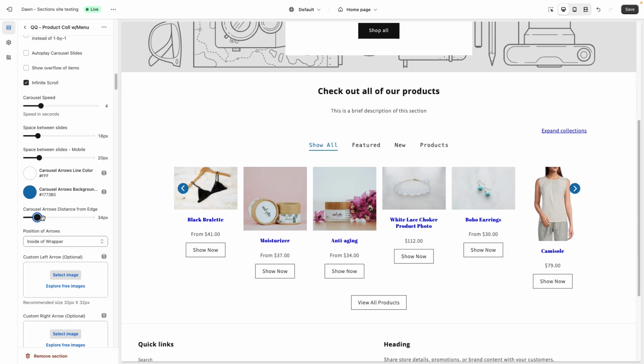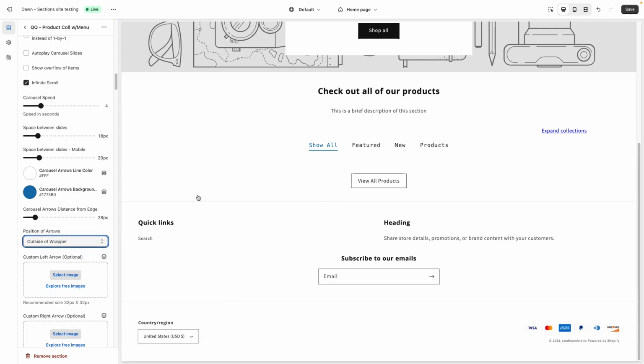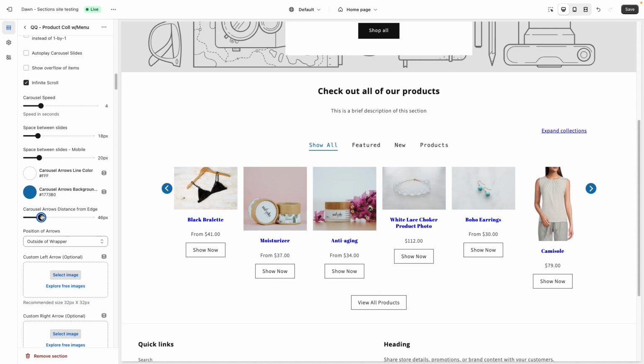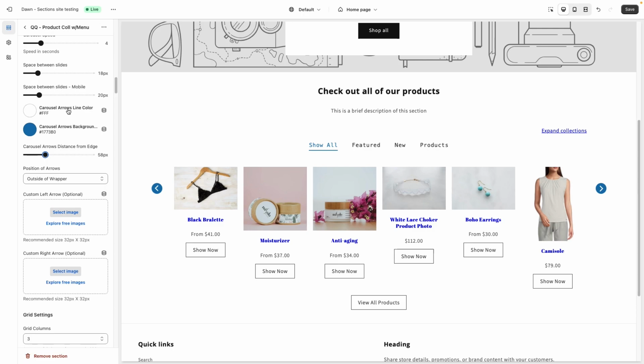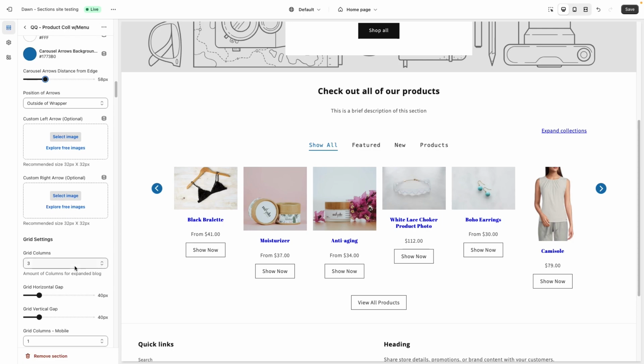Here we have distance from edge, so you can increase the distance from the very edge of the section. You can also place this outside of the wrapper, meaning outside here, you see, and then once you increase the distance, you can have it further away, so it won't be over the image itself. Next, we also have, instead of adjusting the colors of this default button, you can also upload your own arrow as well.